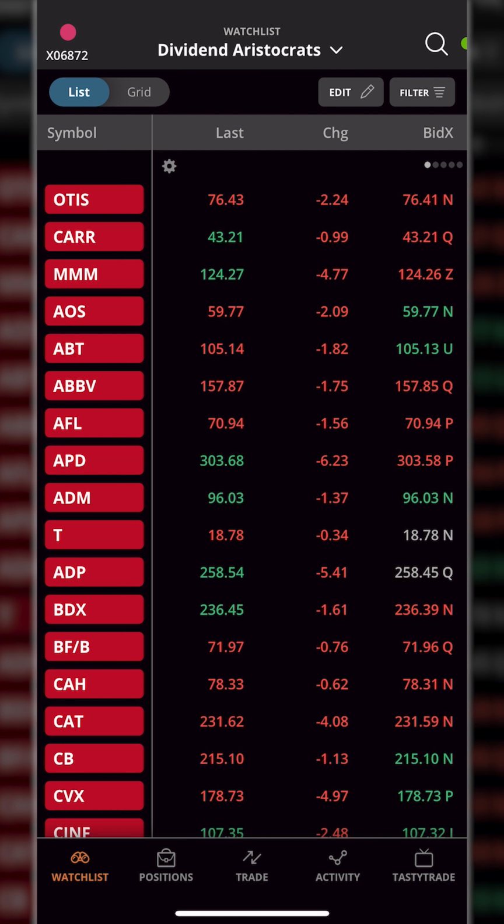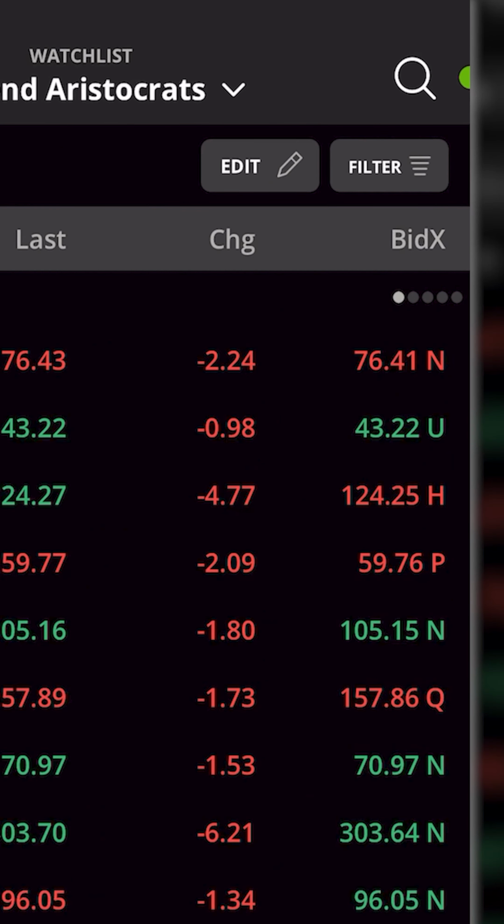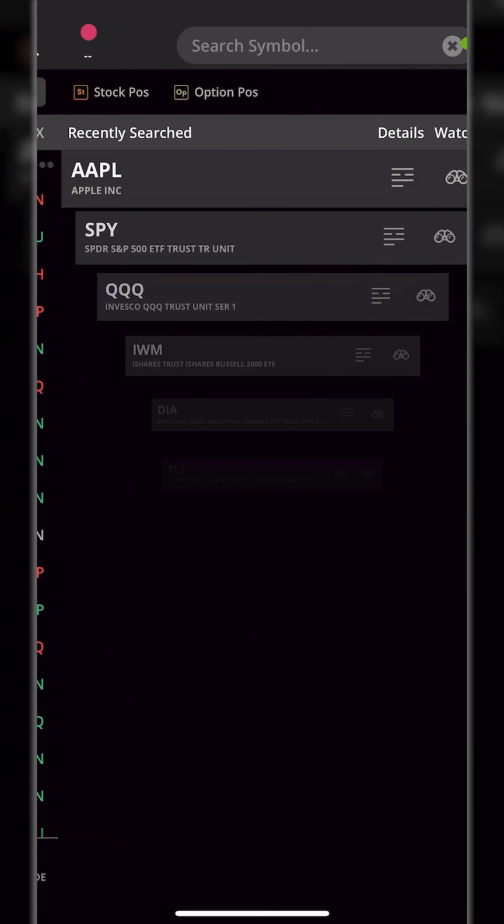Now, in today's video, we'll be diving into the Tastyworks mobile app and going through the entire process of opening and closing a short position every step of the way. Beginning first with opening up a brand new short position, we'll first need to head up here to the search box in the upper right hand corner.